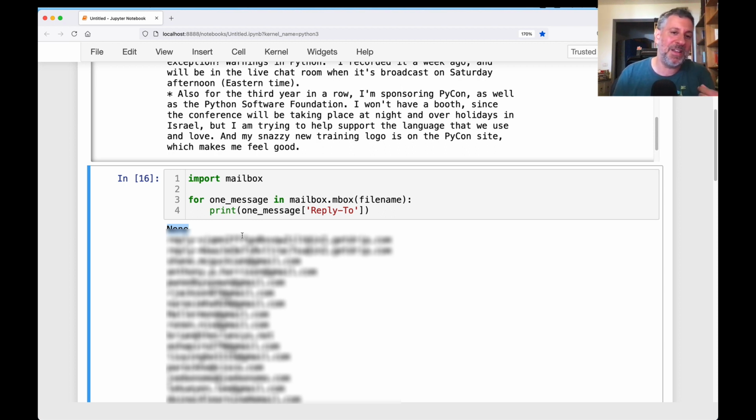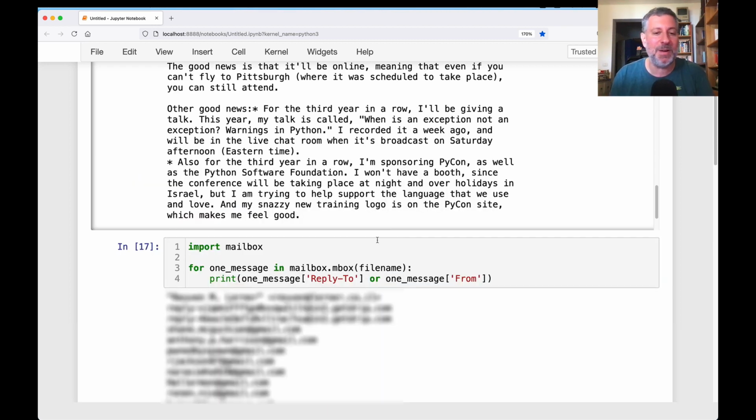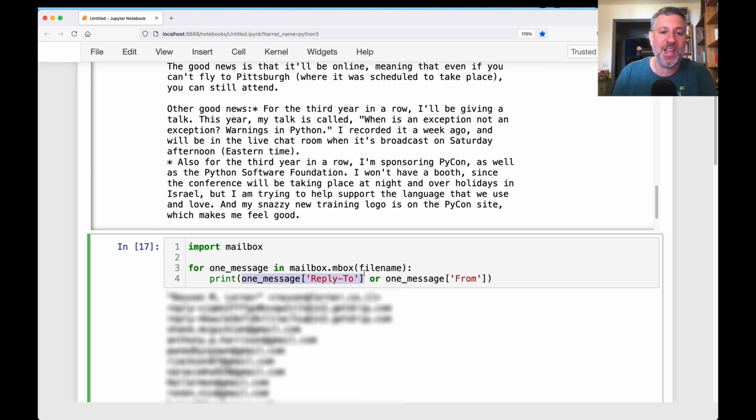So how can I say to Python, if there's a reply to, then give that to me, but if there's not, try giving me the from address? Well, I could have an if statement in there, but it's easier if I just say, or one message from. Now, how does that possibly work? Remember that in a Boolean context, and that includes when we have an or, although it's typically when we have an if, an empty string is considered false, and None is considered false. So what we're basically saying here is get the value of reply to. Oh, wait, it's None. Oh, wait, it's an empty string. In either of those cases, go on to the next thing and give me the value of from. Okay, so that's how we're able to get those values.